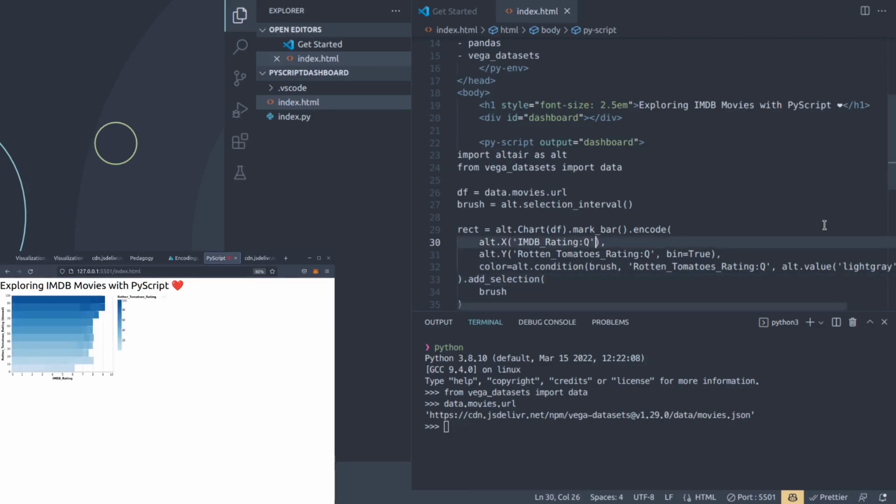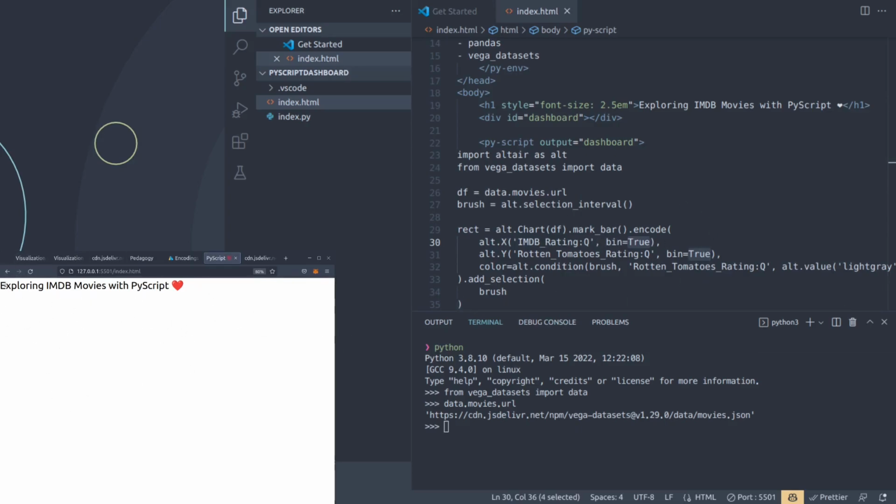And I guess I need to set the bin to be true here as well, because then they will just be bins instead of a continuous value, which is just going to be a lot of values. They're just going to be bins, and this should look much better. Yeah, this looks a lot better, I think. I'm kind of happy with this now. Right, so let's keep it there.